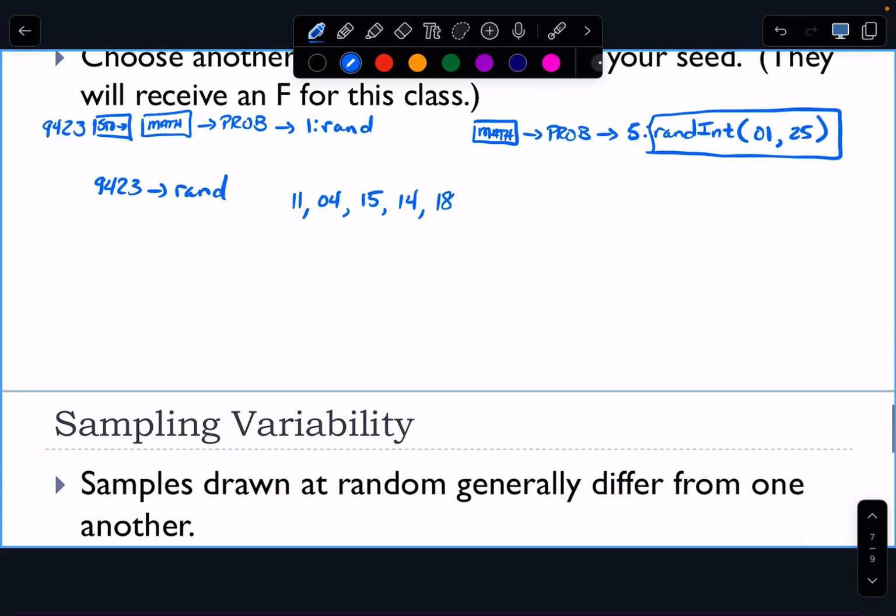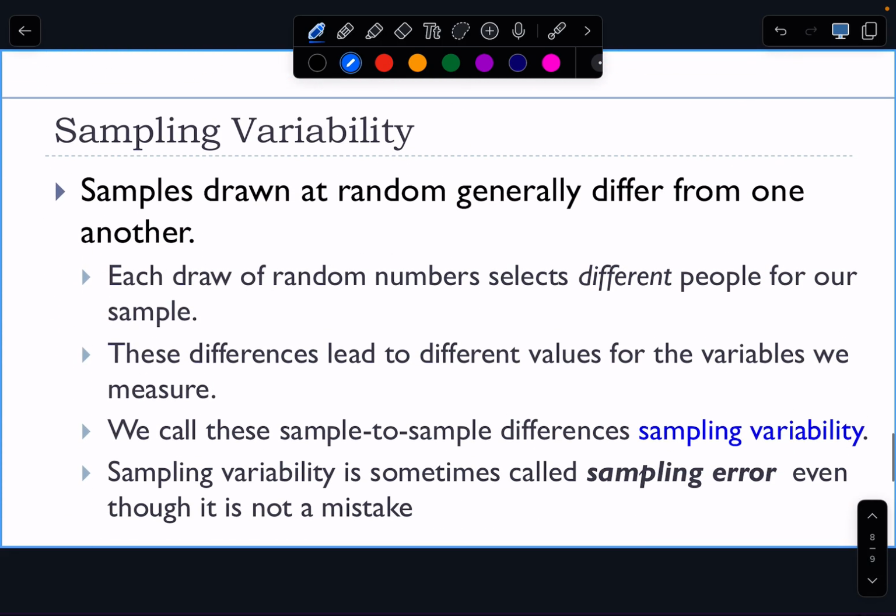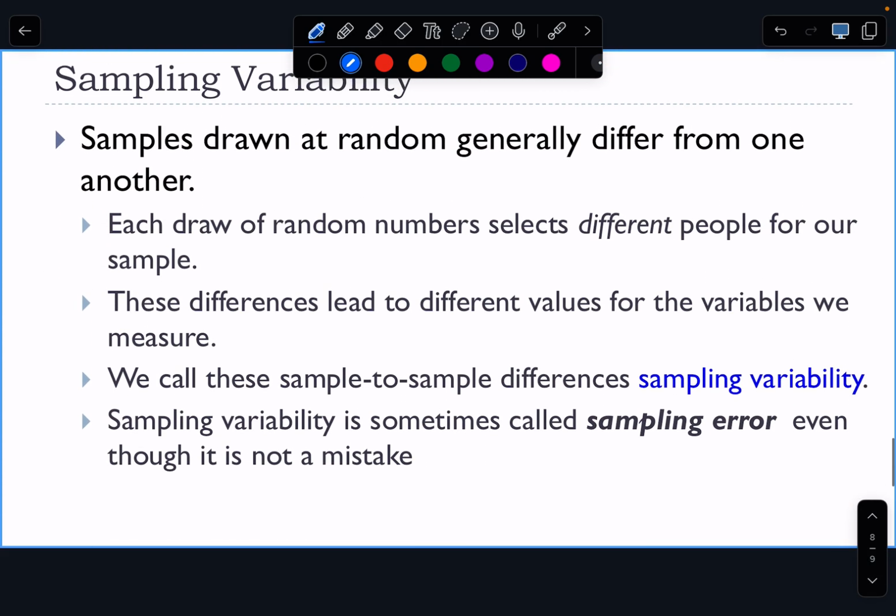All right. Last thing, sampling variability. So this is a really important topic here. It's important to understand that when we take these random samples, and this is the whole point of random sampling.